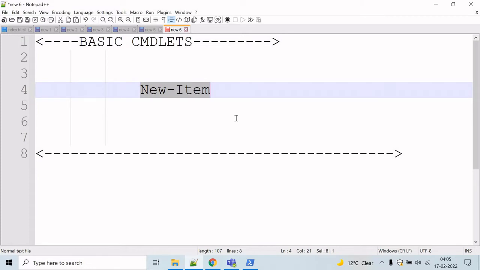The type of item that can be created depends on the location of the item. For example, in the file system, the New-Item cmdlet creates files and folders. And in the registry, the New-Item cmdlet creates registry keys and entries. The New-Item cmdlet can also set the value of the item that it creates. For example, when we create a new file, the New-Item cmdlet can add initial content to the file.